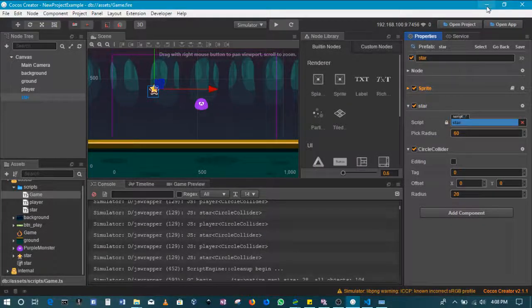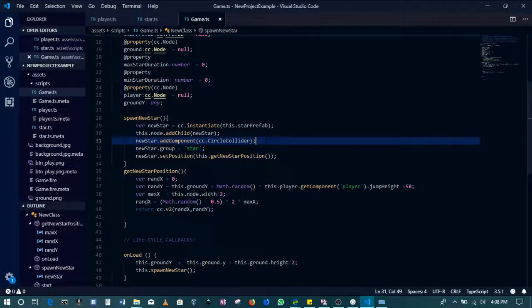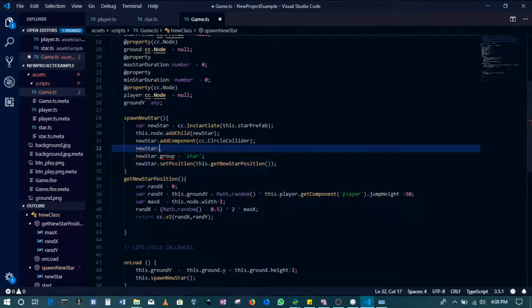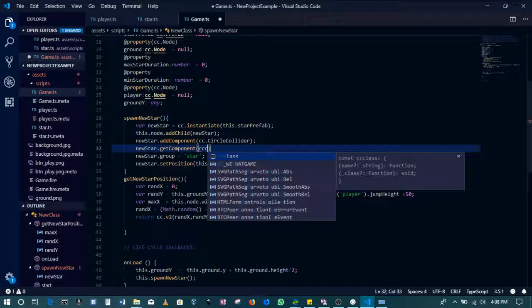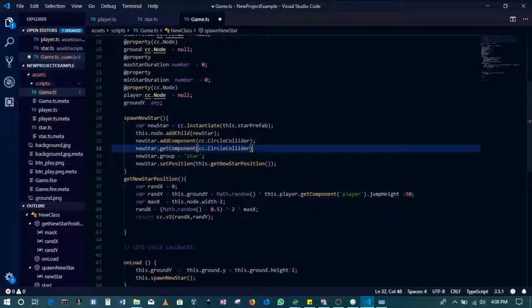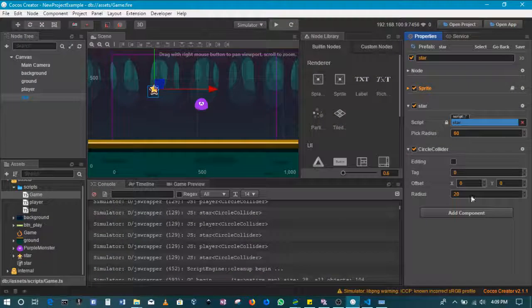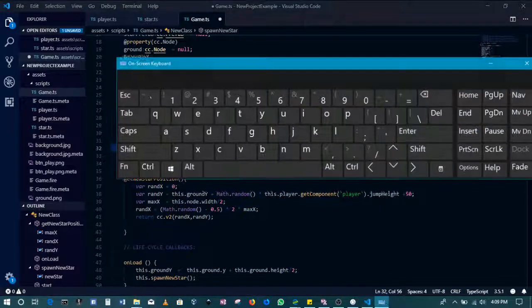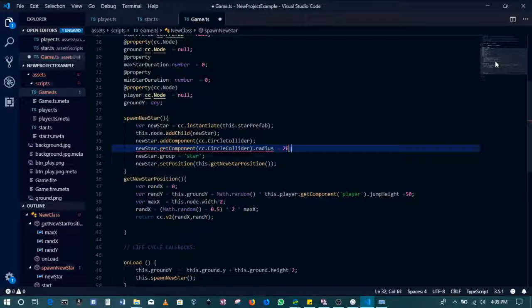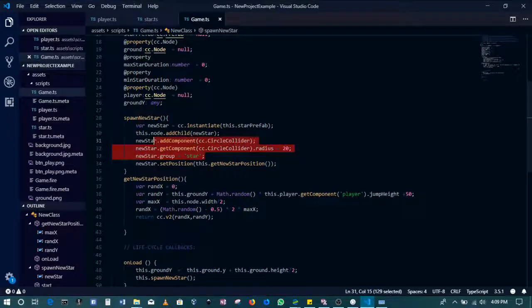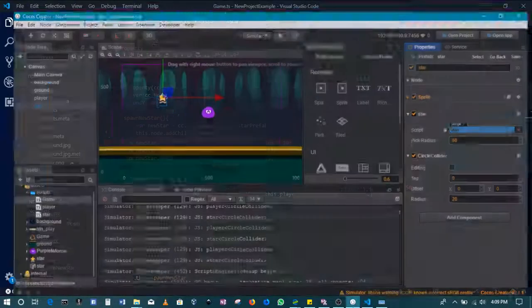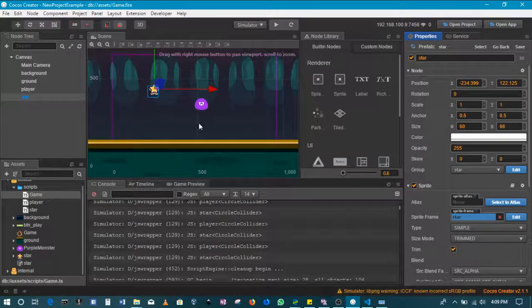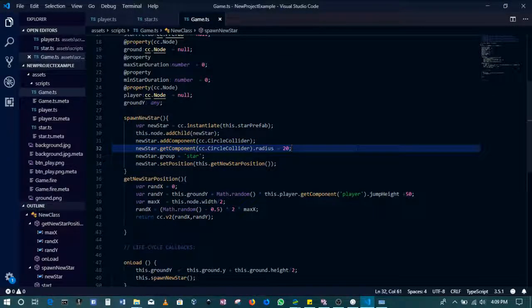Okay, the radius has to be 20. Okay. So we'll say new star dot get component. We'll get the circle collider, cc dot circle collider, and then we'll call the radius and make sure that it's set to 20. All right. Then just make sure that when the star spawns, it spawns with the same settings that we have for this star, the first star. Okay, so that's the little bits of housekeeping that we needed to do.